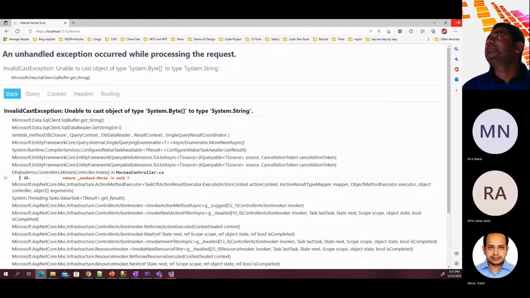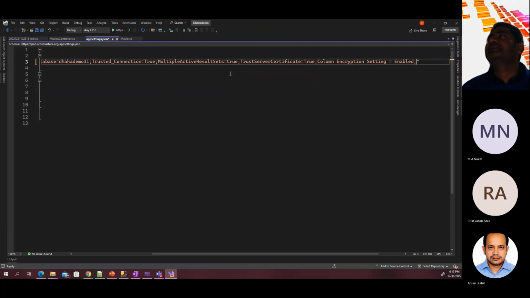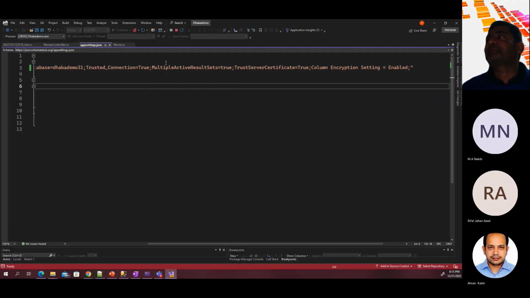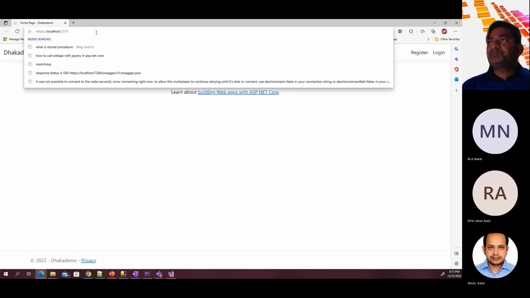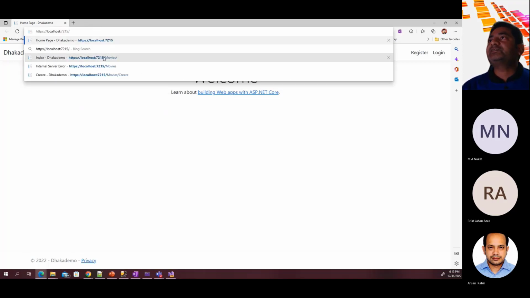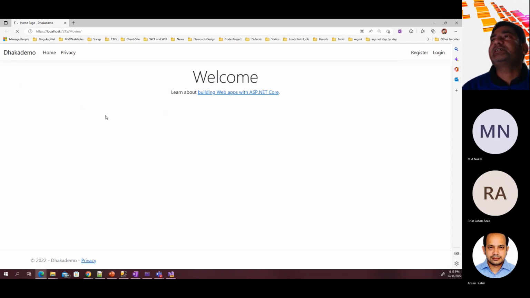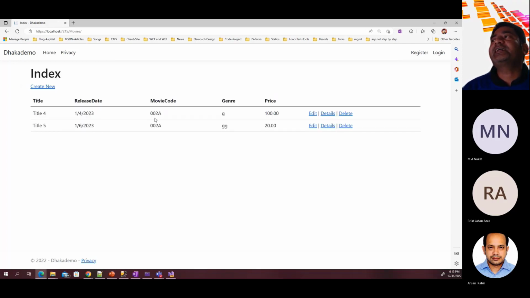I have to restart. Okay, because everything needs to be reloaded as we are using Entity Framework. So if I try to open this URL now, we can see this time our application can load the data, and the value is in plain text.